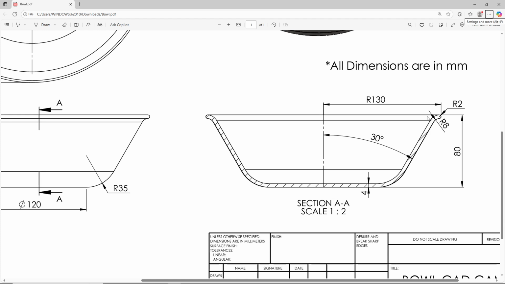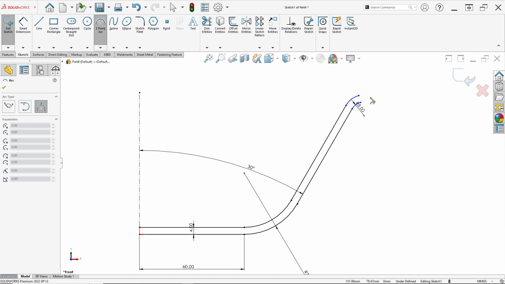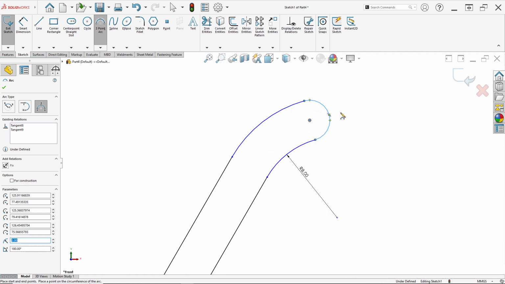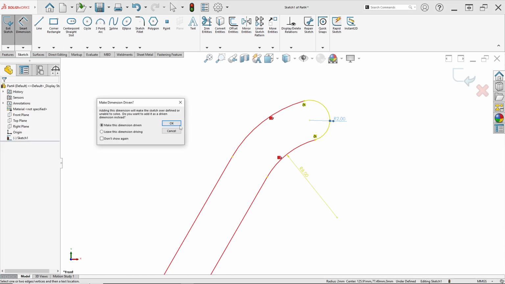We can see again here there is a radius of 2 millimeter. So click 3-point arc from this point to this point like this. Here the radius is automatically 2 millimeter. We can set it to 2 millimeter like this. Click OK.